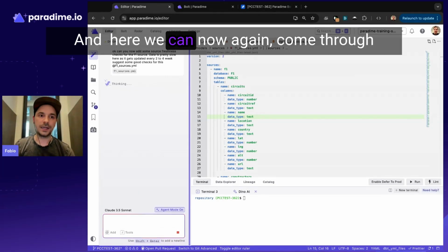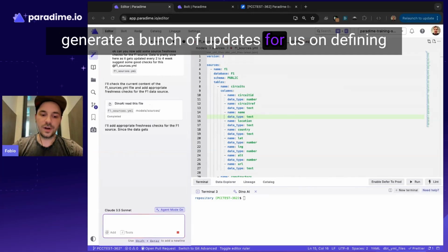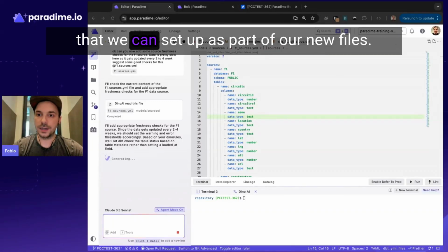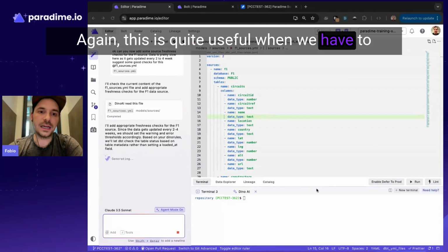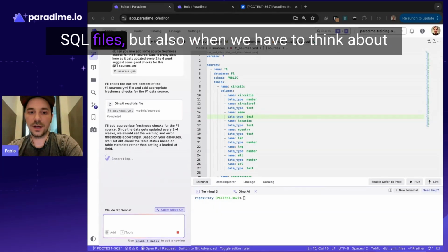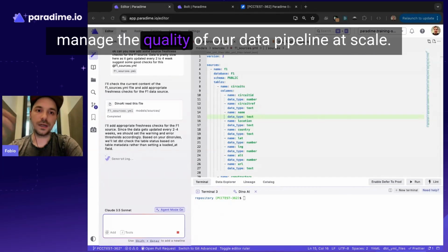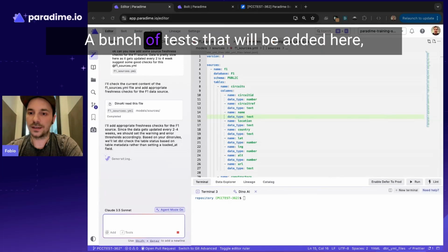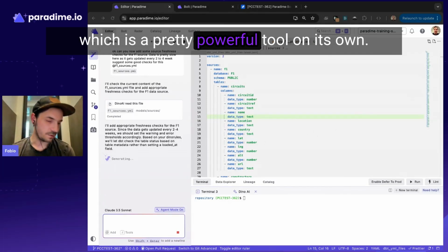And here we can now, again, scan through the files, and the agent is going to generate a bunch of updates for us on defining our source configuration or source freshness that we can set up as part of our YAML files. Again, this is quite useful not only when building or creating CP5, but also when we have to think about data quality and how we manage the quality of our data pipeline at scale. On the back of this, we'll get a bunch of select tests that will be added here, particularly around freshness, which is a pretty powerful tool on its own.